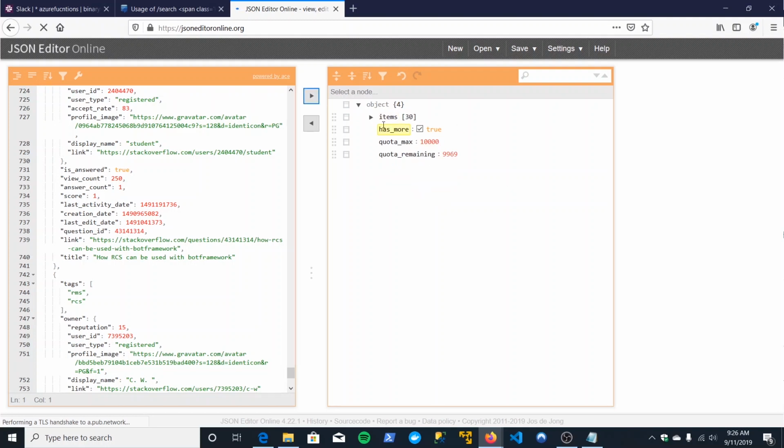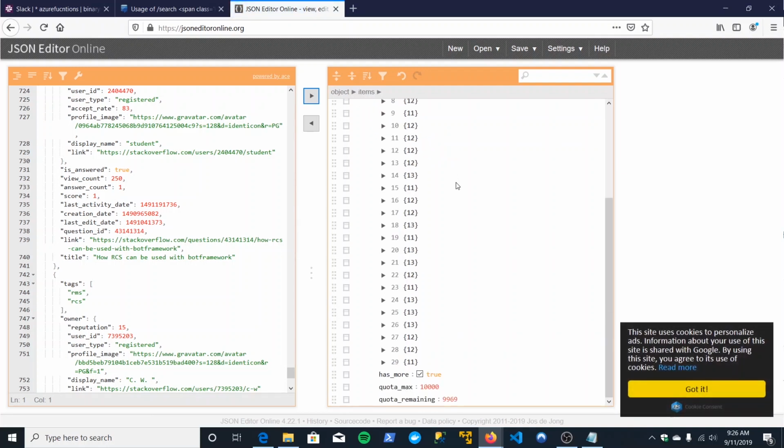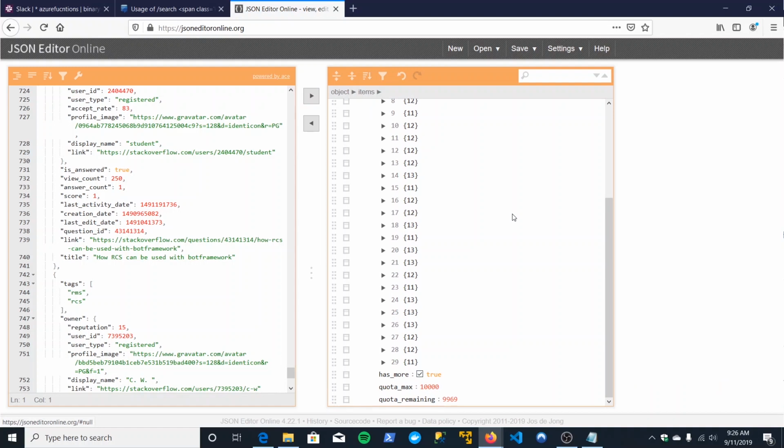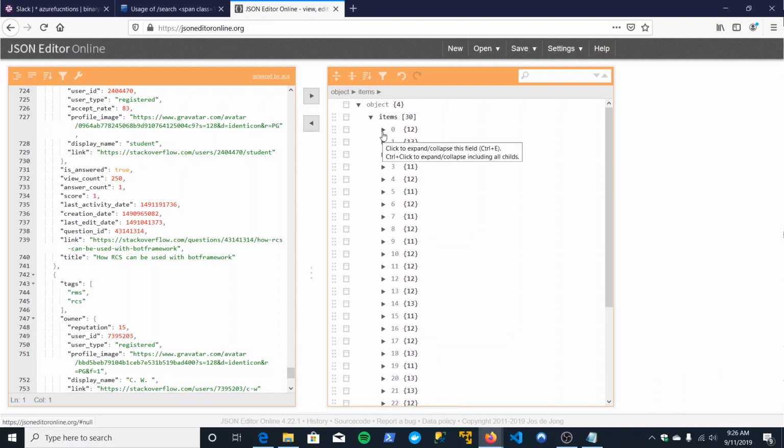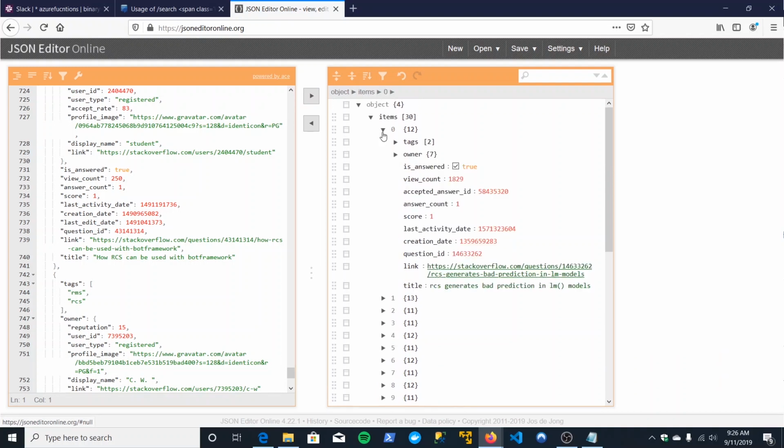You can see here that we had an array of 30 items returned. Each one of these represents a question that has RCS somewhere in the title. So there we go, RCS generates bad prediction, and so on, so that's cool. The idea will be that we make a call to this API and say, I want you to give me all the questions that have been asked in the last 24 hours with RCS in the title.